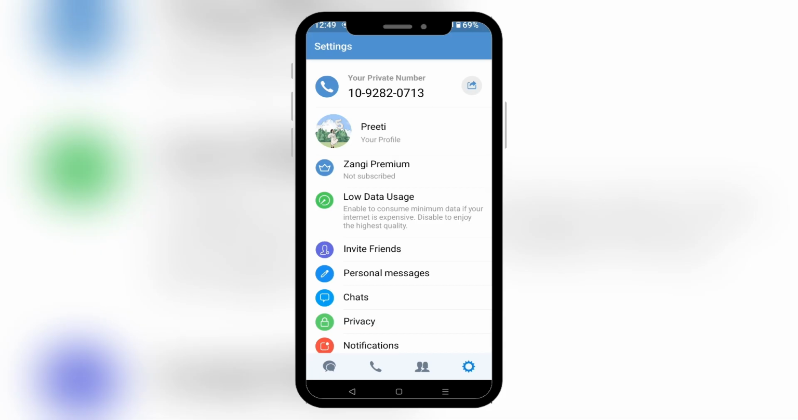Once they tap on the link and install Zangi, you will see them appear in your contacts and can start chatting or calling. Easy peasy, right?